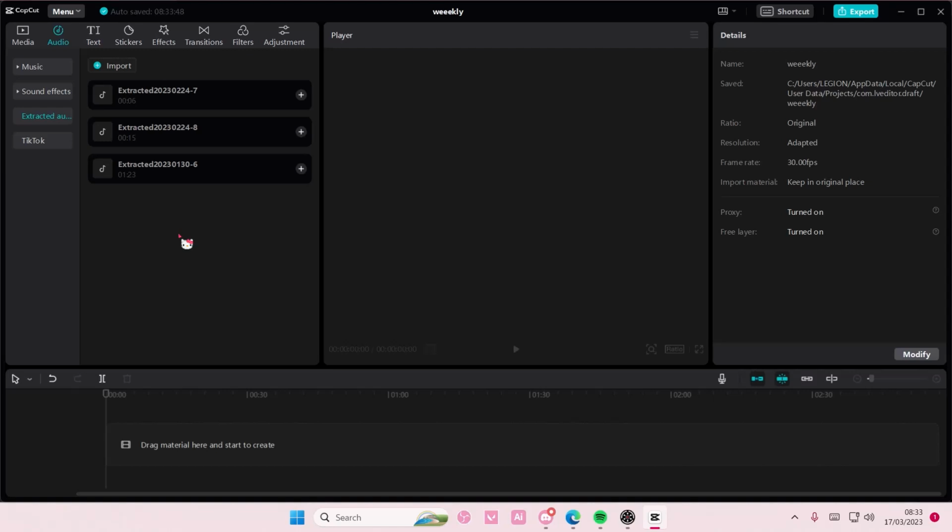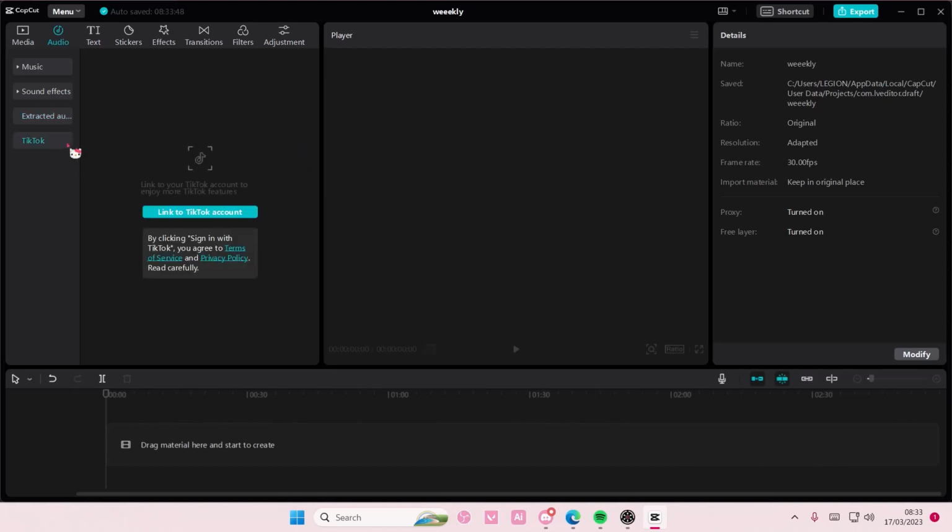It will just extract the audio, and you can connect your CapCut with your TikTok, but it will only show up songs that are not copyrighted. So if you have them saved already, it's going to show up. But that is basically it.